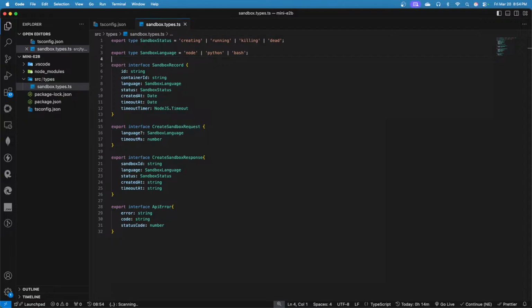TypeScript types are your documentation. When another engineer or feature reads the sandbox records, they instantly know what the sandbox is. The timeout timer field is stored on the record as a key, so you need to hold the set timeout. That way the timeout manager can clear the timeout if it kills the sandbox manually before the time.